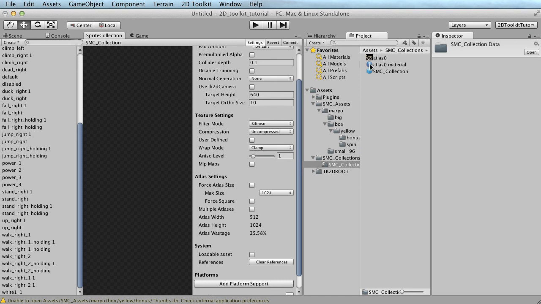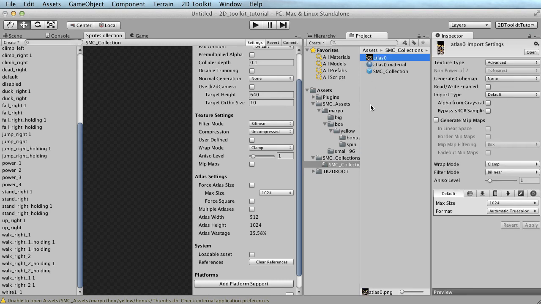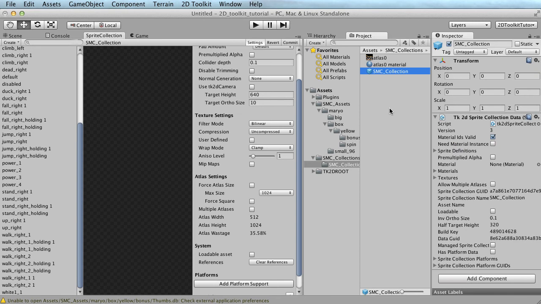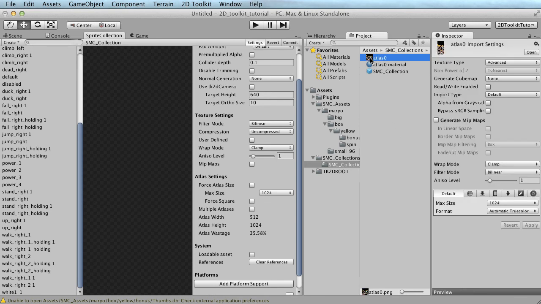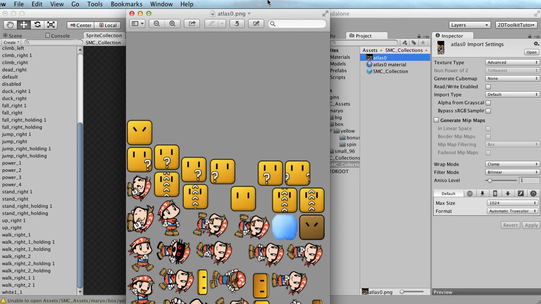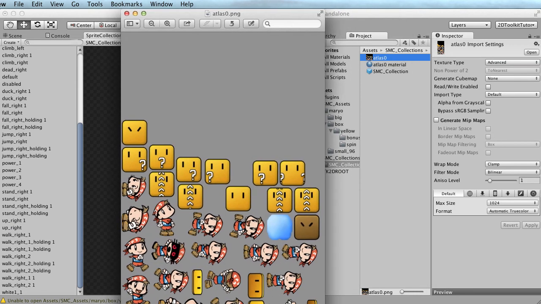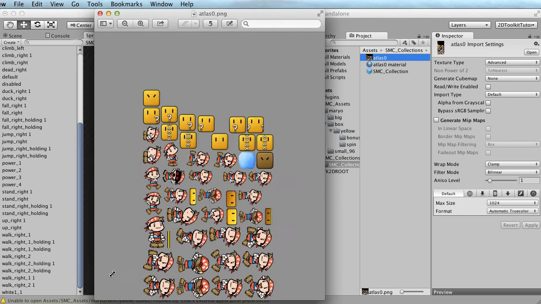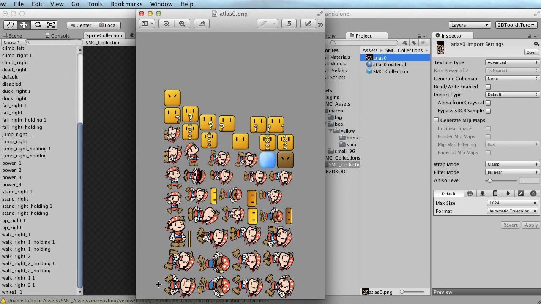I created a folder, and inside the folder is an atlas, material, and a prefab. So this is the texture that it generated. If we double click that, you can see the texture that it did. I don't know how to move this up, but there we go. That's the texture. All the cubes are there, all the animations are there.